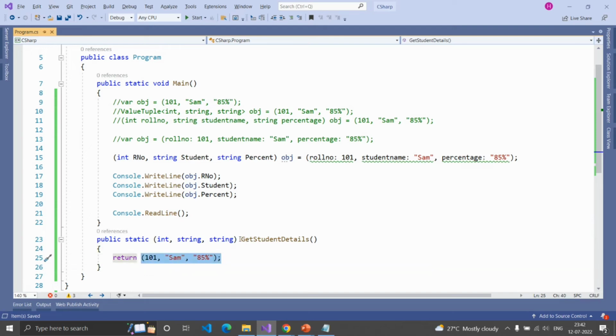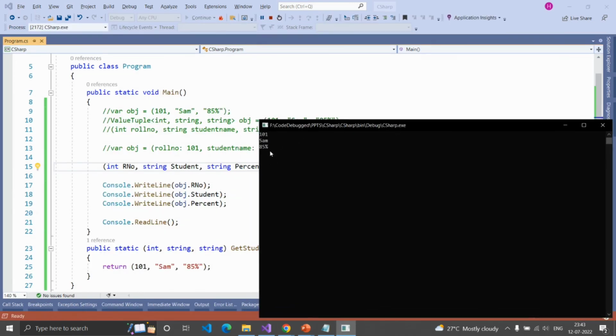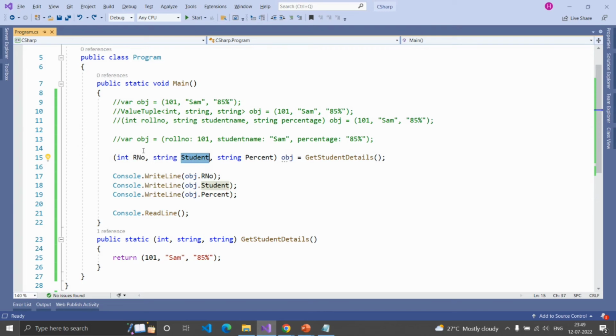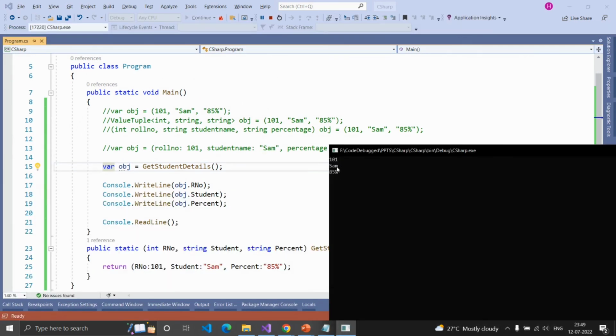We can also return a tuple value from a function like this. Here we are returning a tuple value, and in the return type specifying the type of each element inside parentheses. Let's call this function. Let's see. Here is the result. We can also specify these member names at the method level like this. Let's see. Here is the result.